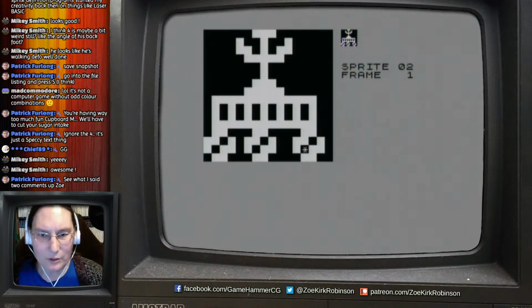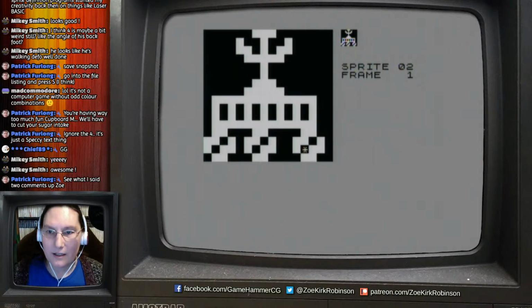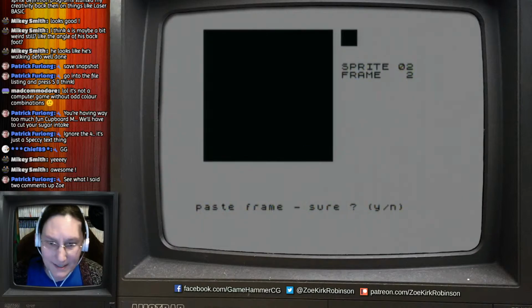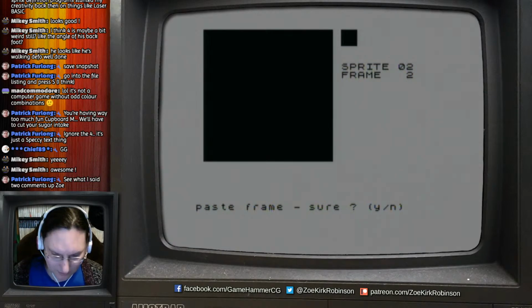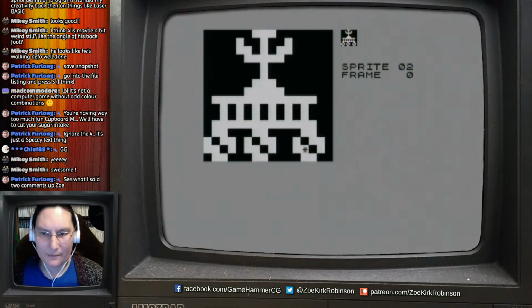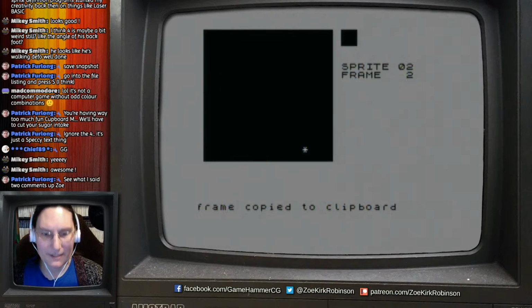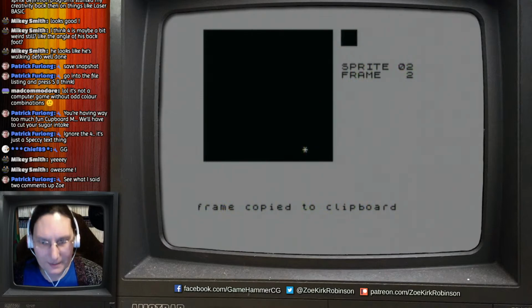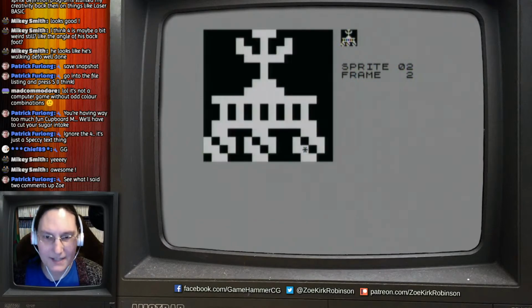That therefore looks like it's moved a bit, like the wheels are spinning and the middle bit is spinning. Copy that to clipboard. Paste. No. What am I doing? Previous frame. First frame. Copy that. Paste. No. For goodness sake. Frame 0. Frame 1. Frame 2. Paste. Yes.